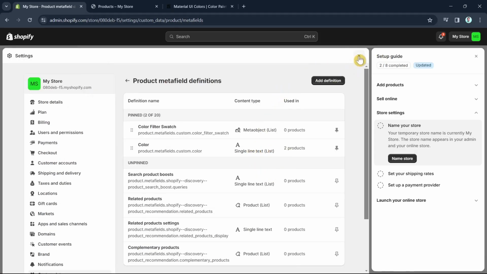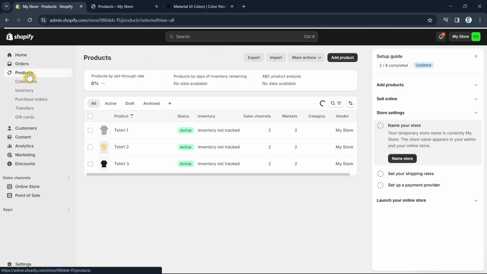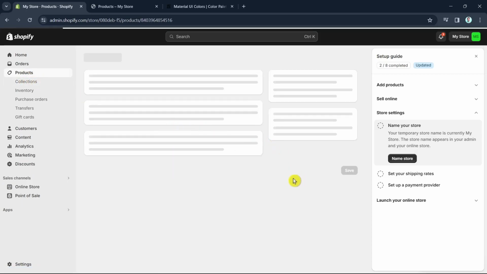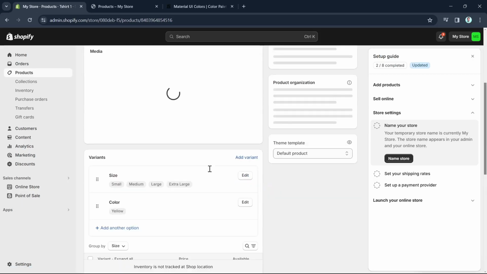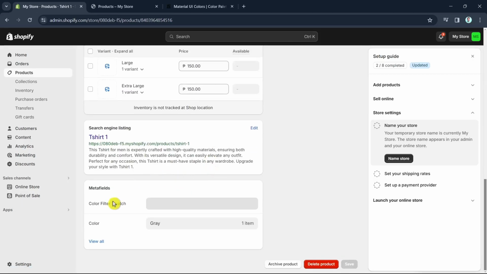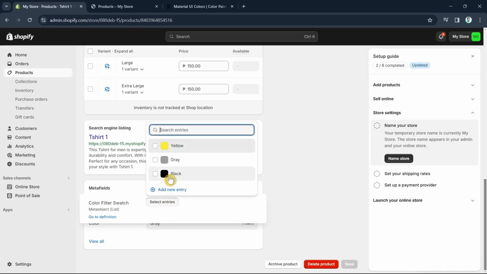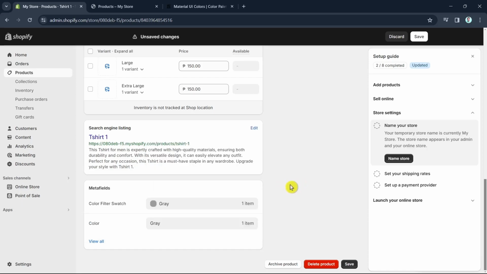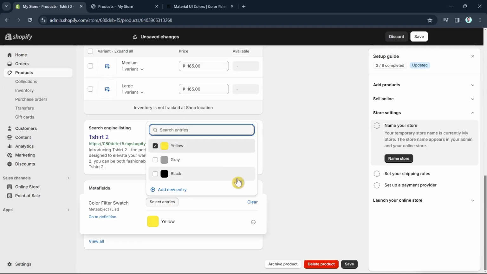Now go back to the product page. Then you will now have a new meta field, color filter swatch. So for example here, if you scroll down, you'll find the color filter swatch. So click on the box right here and then select from your list of colors that you have defined. So right from here, for example, so there you have it. And then click on the save button. So you can also do this to all of the products here.